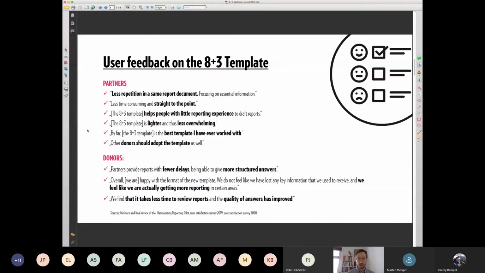My personal favorite is the second from the bottom on the partners list, which says it's the best template I've ever worked with. I think it's a great quote. I like that very much.